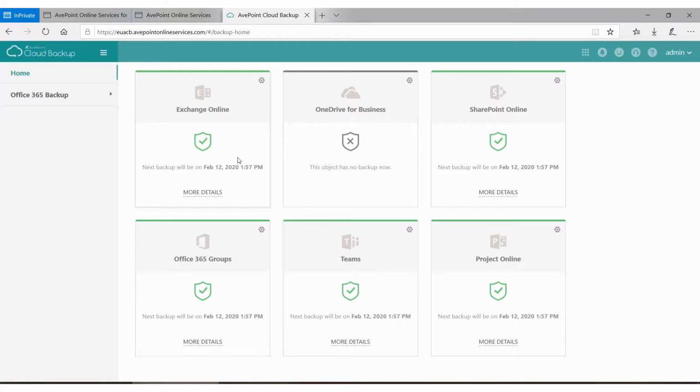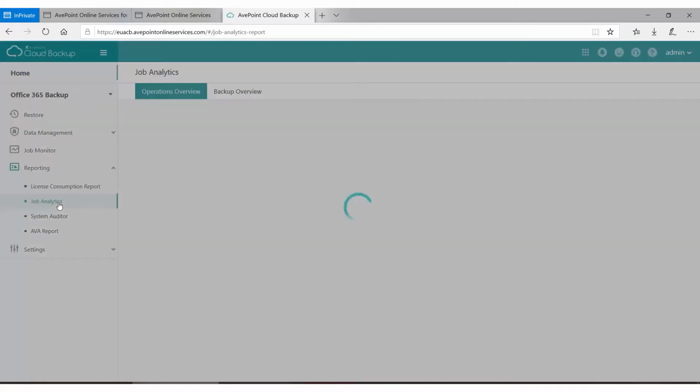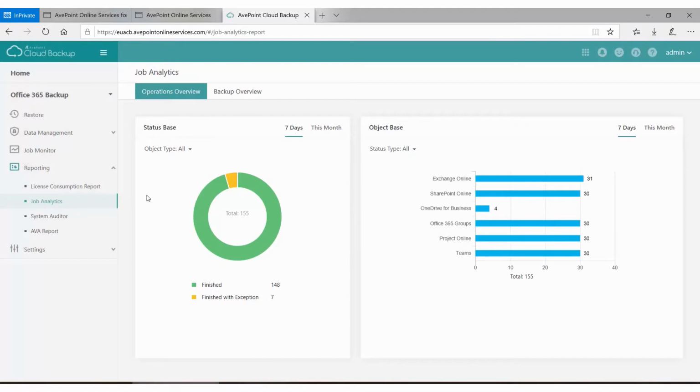To do that, log on to Cloud Backup for Office 365. Over on the left, expand Office 365 Backup, and then expand Reporting. To view the job results, we go into Job Analytics. In Job Analytics, the first thing you will see is, for the last 7 days, the job results. This is based on all object types.